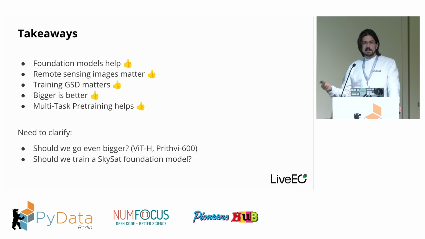The ground sampling distance seems to matter, i.e. the models that were trained on high resolution remote sensing images do better than the ones trained only on low resolution ones. Bigger is better, so bigger models are more performant. And multitask pre-training does seem to help a little bit in getting that last little bit of performance out there.